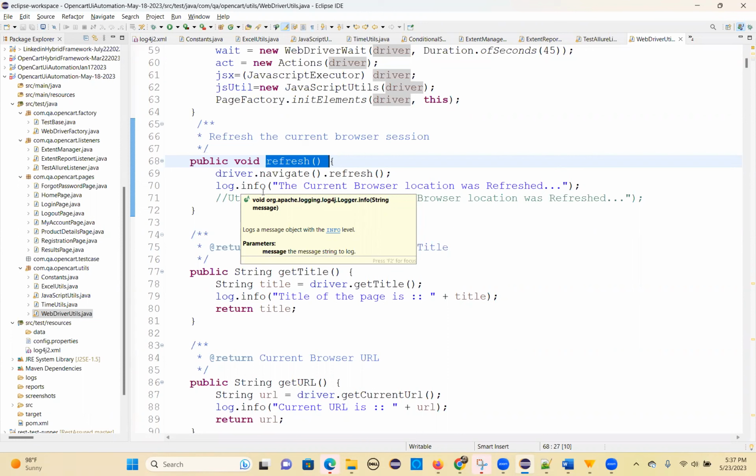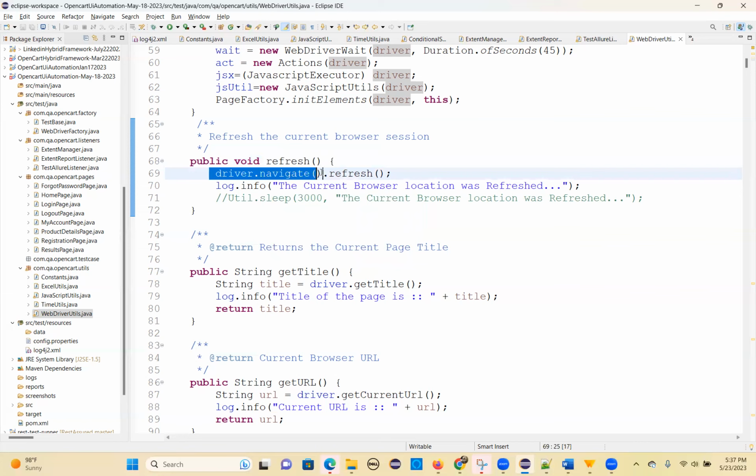Sorry guys. So the refresh method just refreshes the current browser. Again, we are calling driver.navigate().refresh inside. Instead of writing this bigger line, you can just call the refresh method if you want to do a refresh.